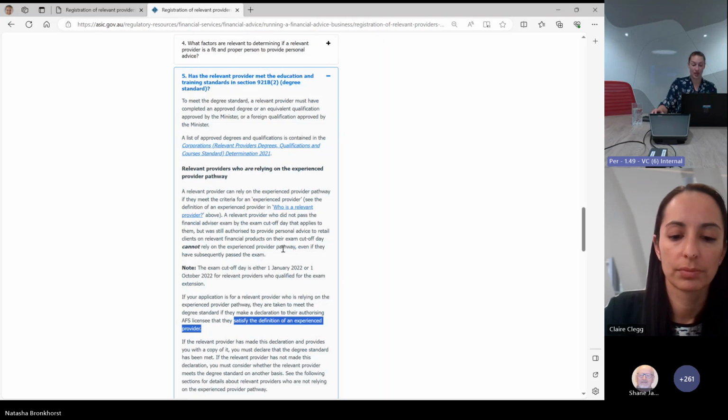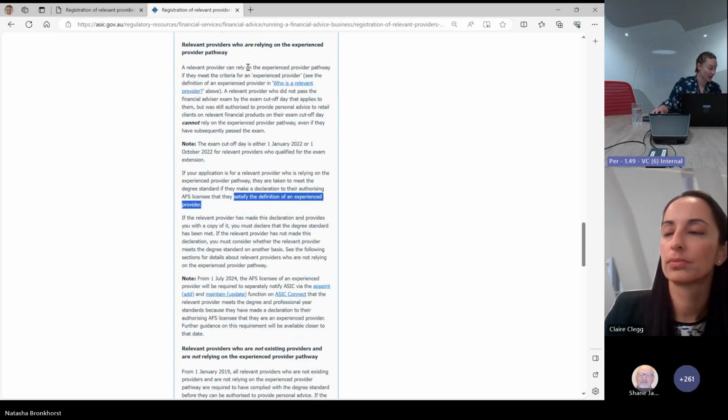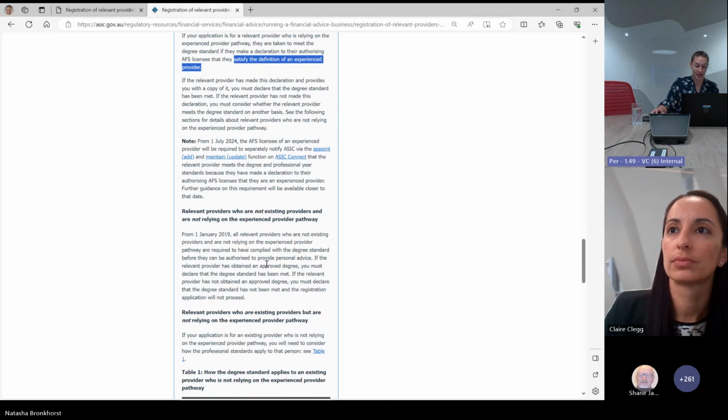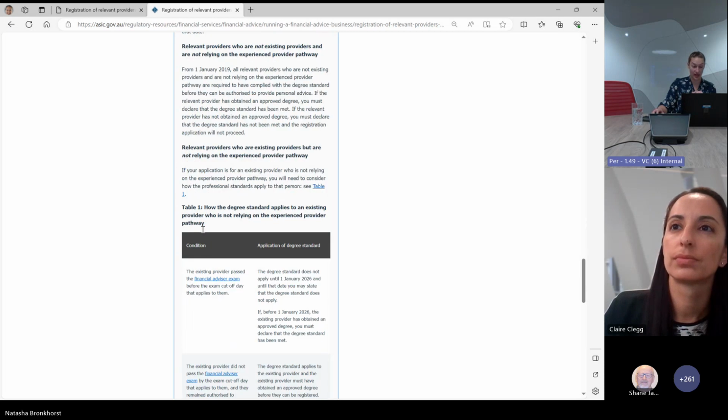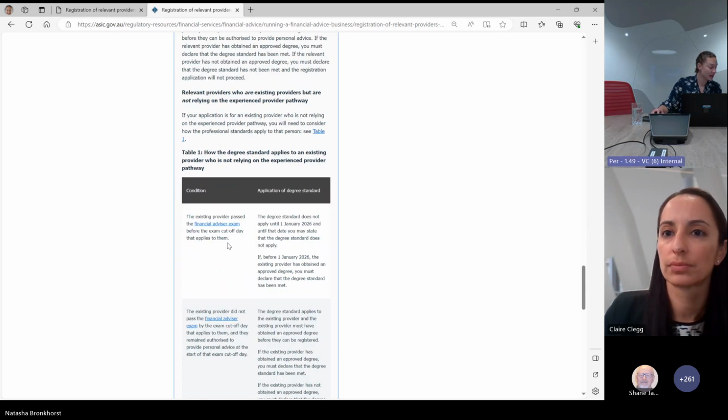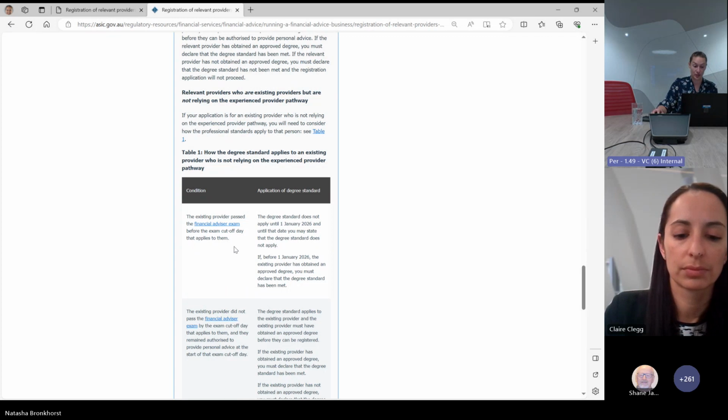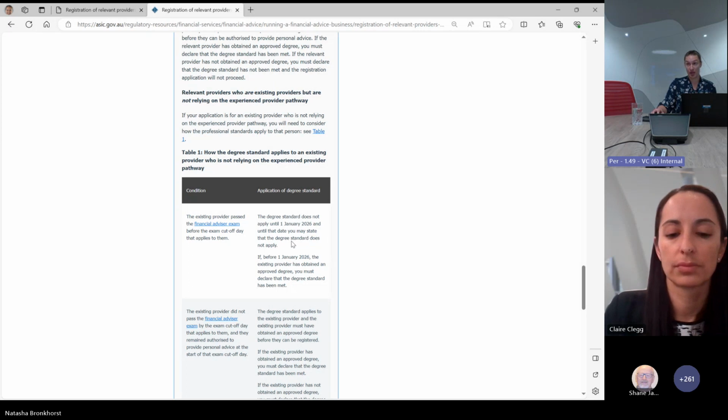So to find out how this applies to Charlie, I'm once again going to the information about relevant providers who are existing providers but not relying on the experienced provider pathway. However, because Charlie passed the exam before 1 January 2022, he falls into a different bucket to Amy. So from here, I can see that this degree standard does not apply until 1 January 2026. So therefore, if Charlie has not obtained an approved degree yet, which is evident on the facts, I can declare that this degree standard does not apply.